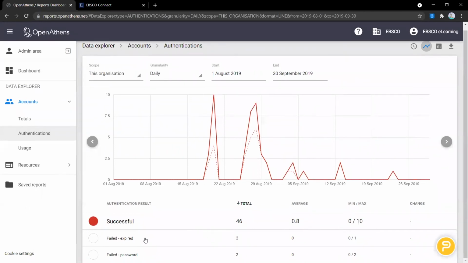And if OpenAthens has visibility into why an authentication had failed, you would also be able to toggle those data sets on and see that in your reporting module. In this case, we can see that two of my account holders attempting to access were expired accounts and also a failed password. Hovering over these data points on the visualization can also give you a look at the metrics that are going on.